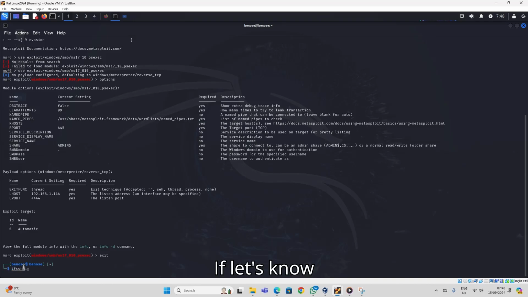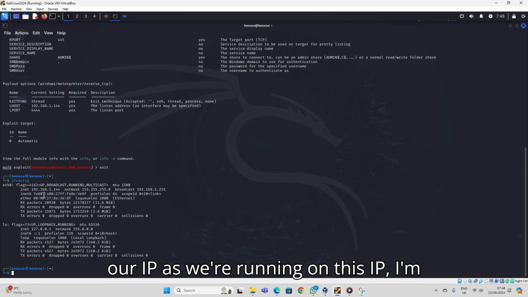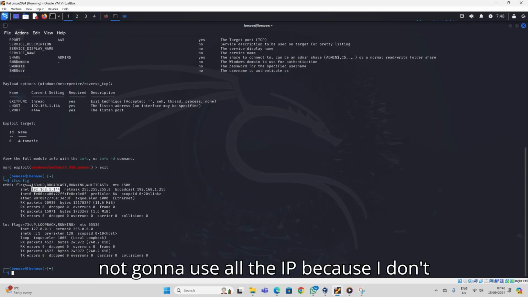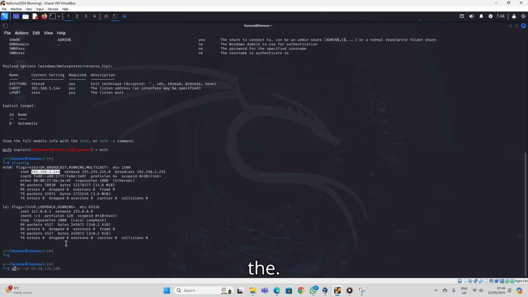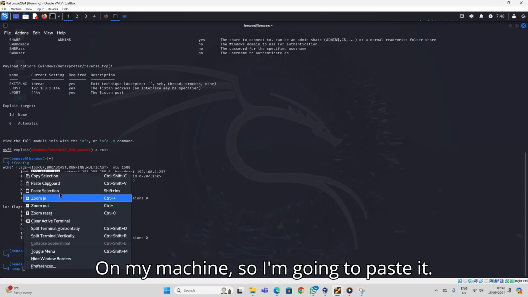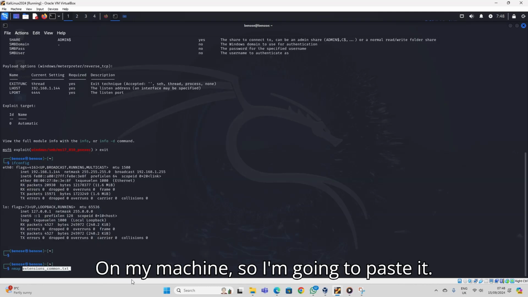ifconfig. Yes, let's know our IP. Yes, we're running on this IP. I'm not going to use all the IP because I don't want to scan my particular Linux IP. I want to scan the IP on my machine. So I'm going to paste it.